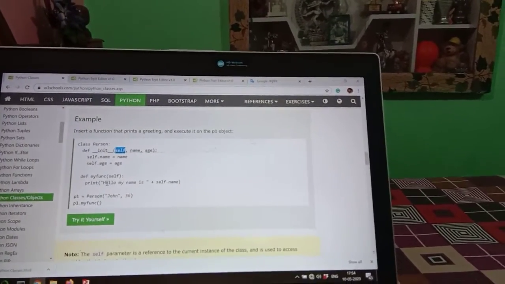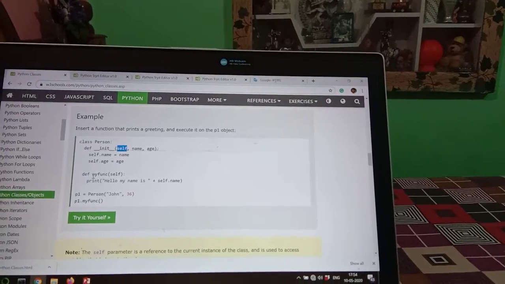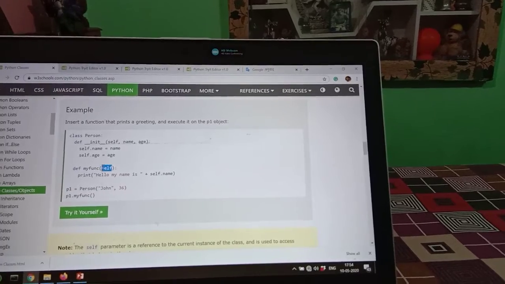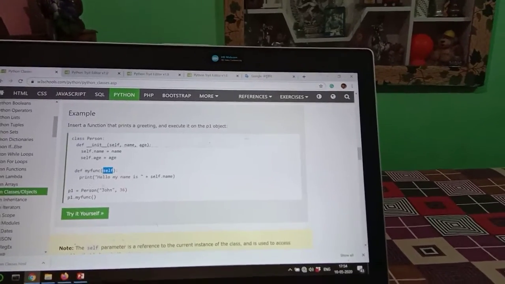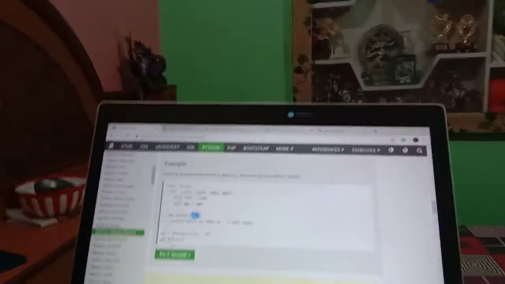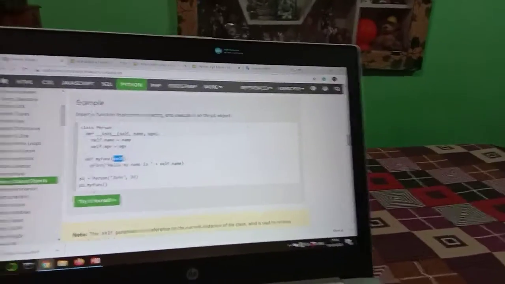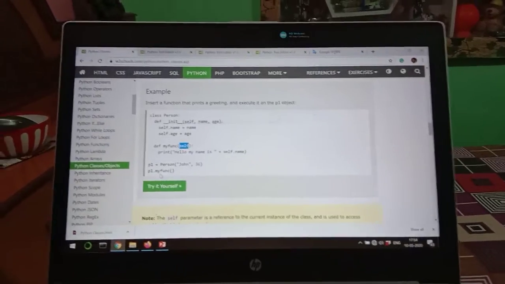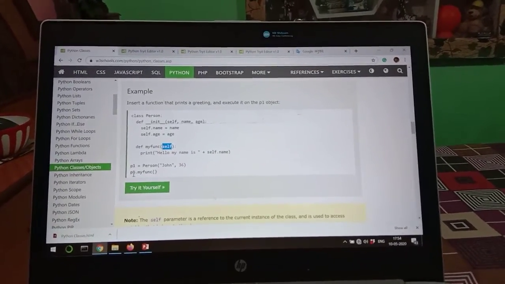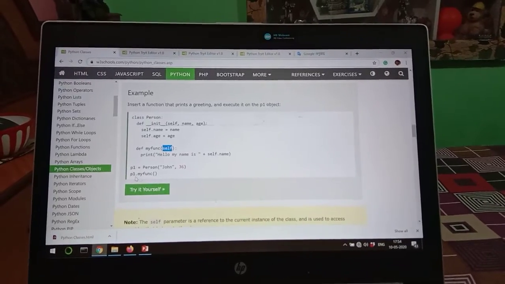Then we define the method, my function, and here we call this parameter self. Now print "hello my name is". Now we will assign this class to the object p1. So p1 equals Person("John", 36). Now we will call this method by using p1.myfunction().